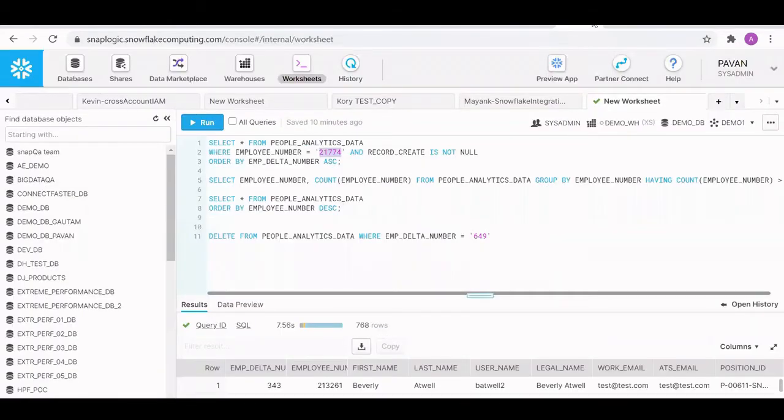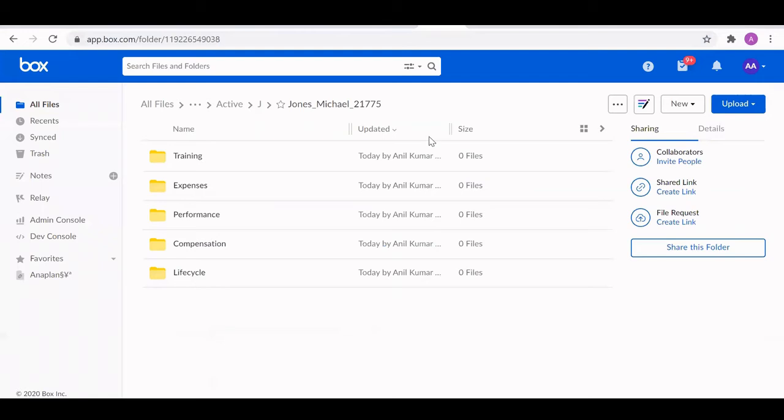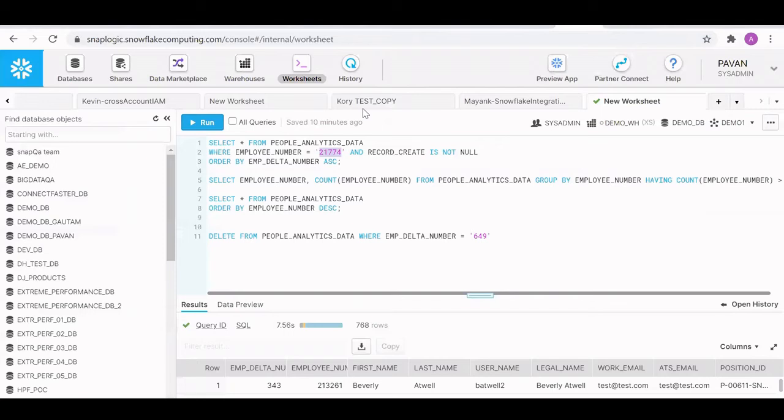And lastly, let's check the People Analytics Snowflake system. Michael Jones, his employee ID is 21775. We can look up that employee ID within Snowflake and see what the user record looks like.